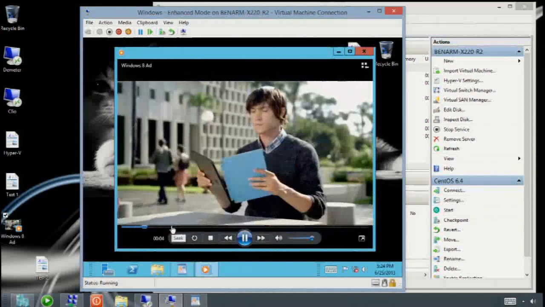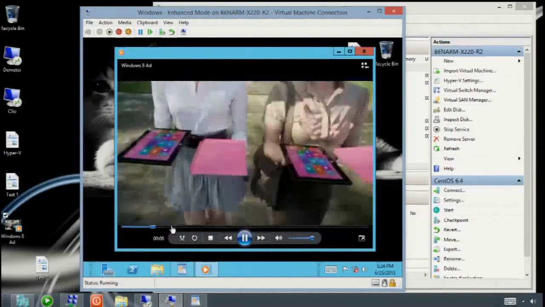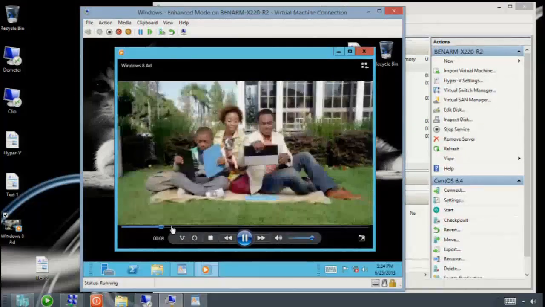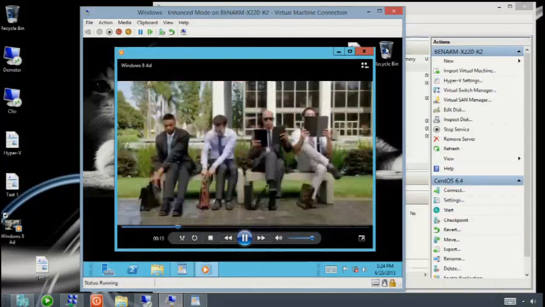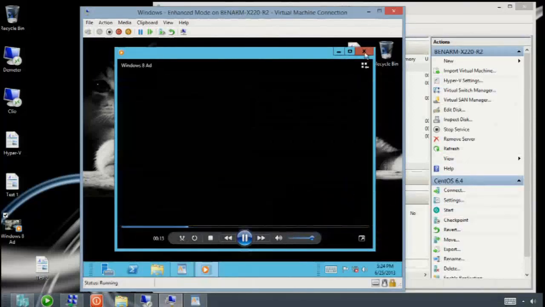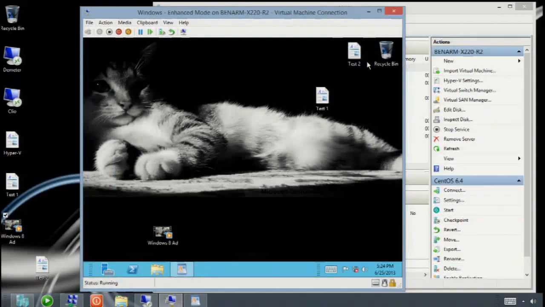And what you'll find out in a moment, just be quiet, is that I have video and sound in my virtual machine. This is running on Hyper-V's server. So let me close that.